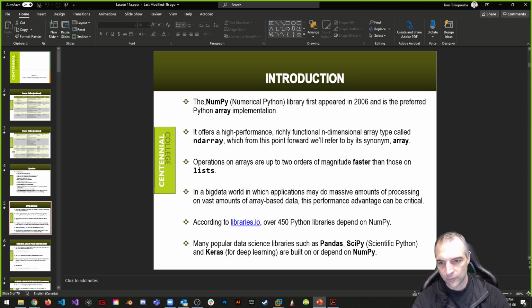NumPy really started back in 2006. What happened was there was a real need to make more performant array-like structures. Because remember, data science really took off in the early 2000s, and it was around before, of course. And we're talking about big data.